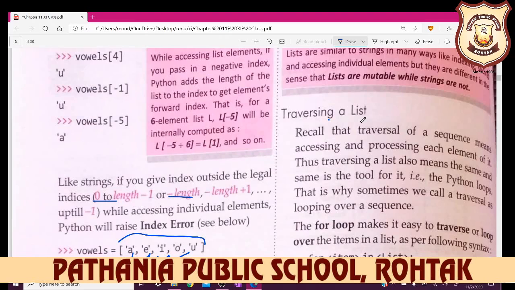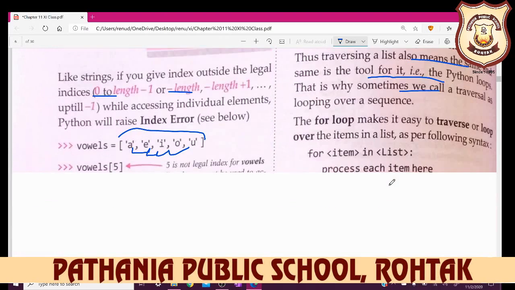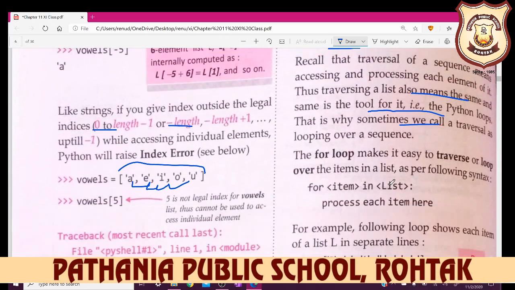Traversing a list. Recall that traversing a sequence means accessing and processing each element of it. Thus, traversing a list also means the same, and the tool for it is Python loops. That is why we call it traversing. The for loop makes it easy to traverse or loop over the items in a list as per the following syntax.